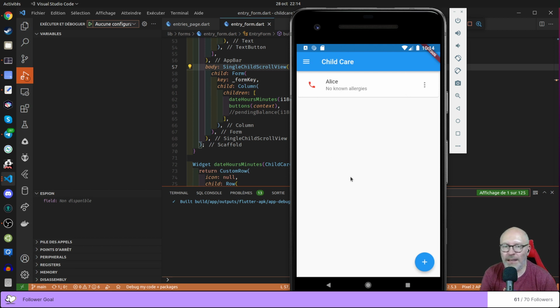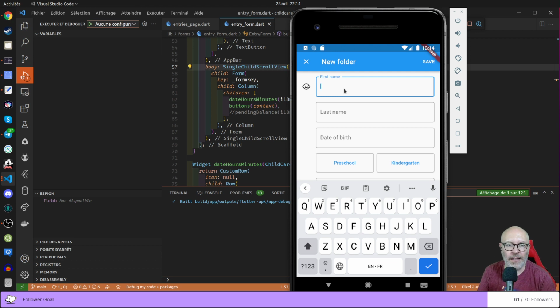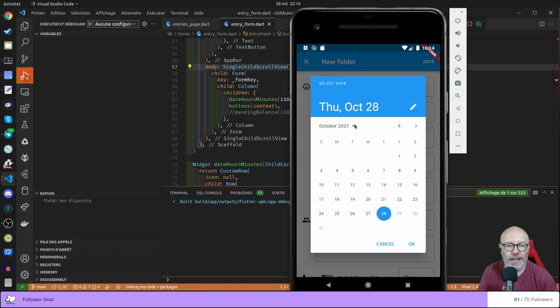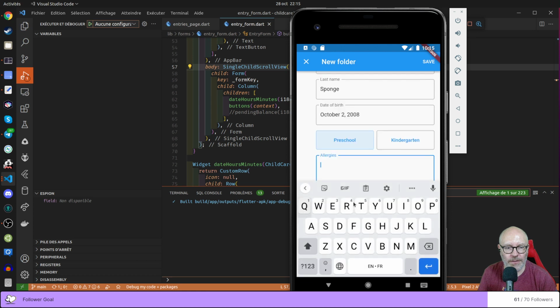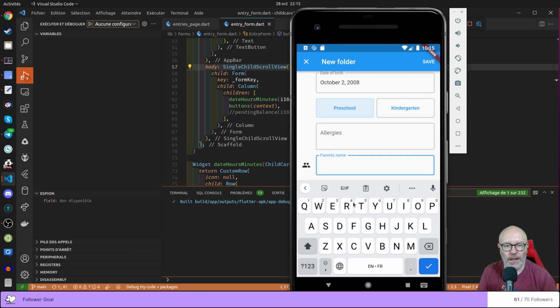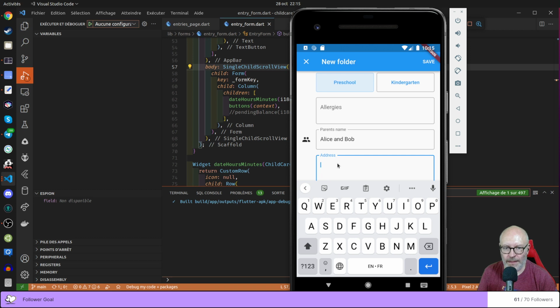That's really useful. So that's the main screen of my app, and then you can add a new child. Let's call this one first name. Okay, first name Bob, last name Sponge, because why not? Date of birth, I don't know, 2008 and October 2nd. This information is for the prices. No allergies. Name of the parents, Alice and Bob. Because I have a lot of imagination for those names.